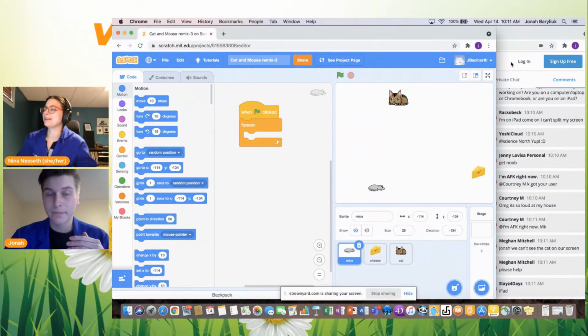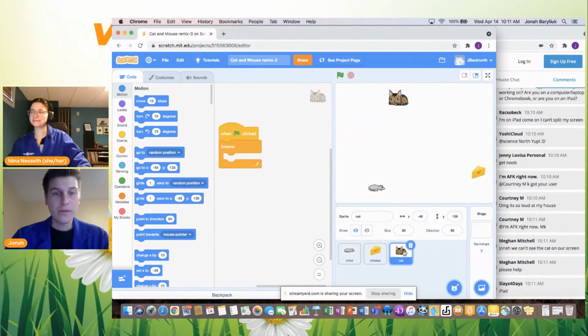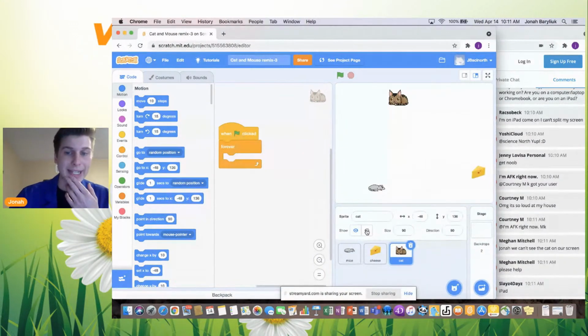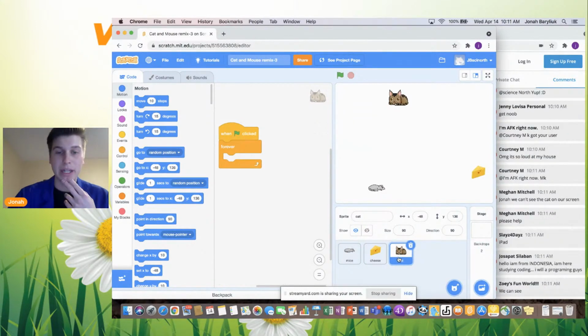I didn't want to interrupt, but if someone can't see their cat, how can they try and find it? Oh, for sure. If your cat is hidden, but you do see it at the bottom here, that means it's still there. It just might be hidden.